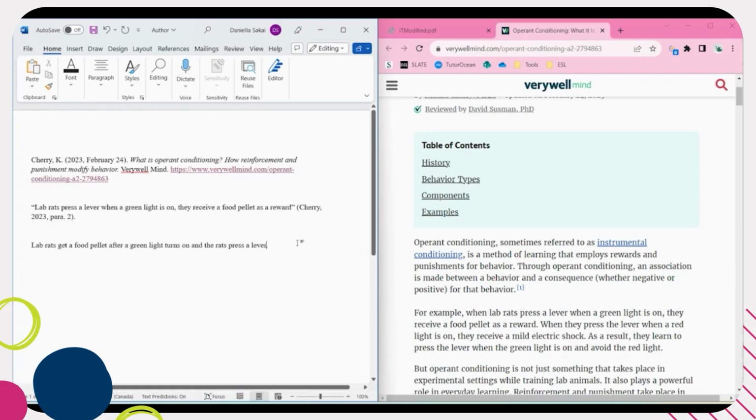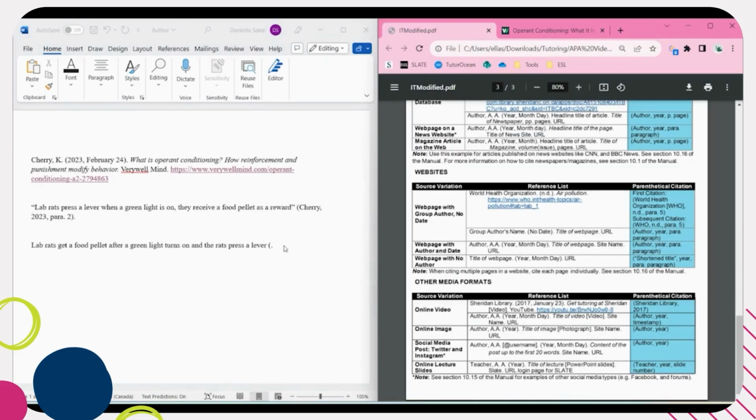For our paraphrasing, we're also going to put our citation inside the sentence, and we're just going to take this last name and our year. So Cherry and 2023. Those are our 2 in-text citations.